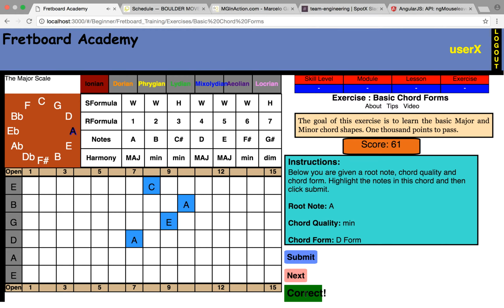And you'll notice that it tells me that I got it correct, and it also increments my score. I click next, it clears out the fretboard and generates another chord. This time it's asking me for a B major G form. I'm going to click some notes, the wrong notes, and then click submit.